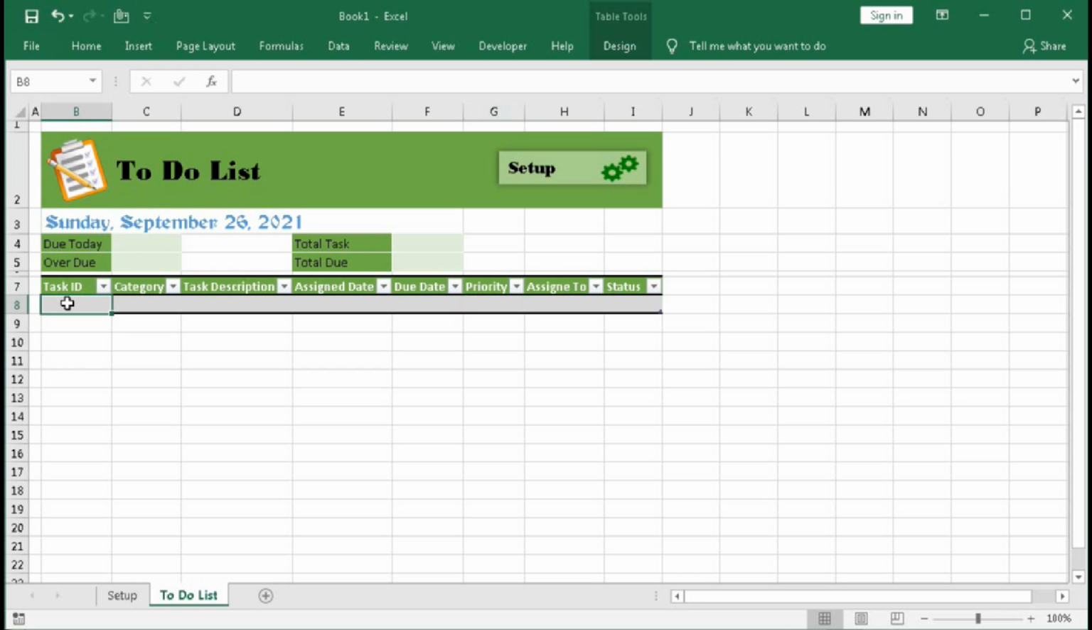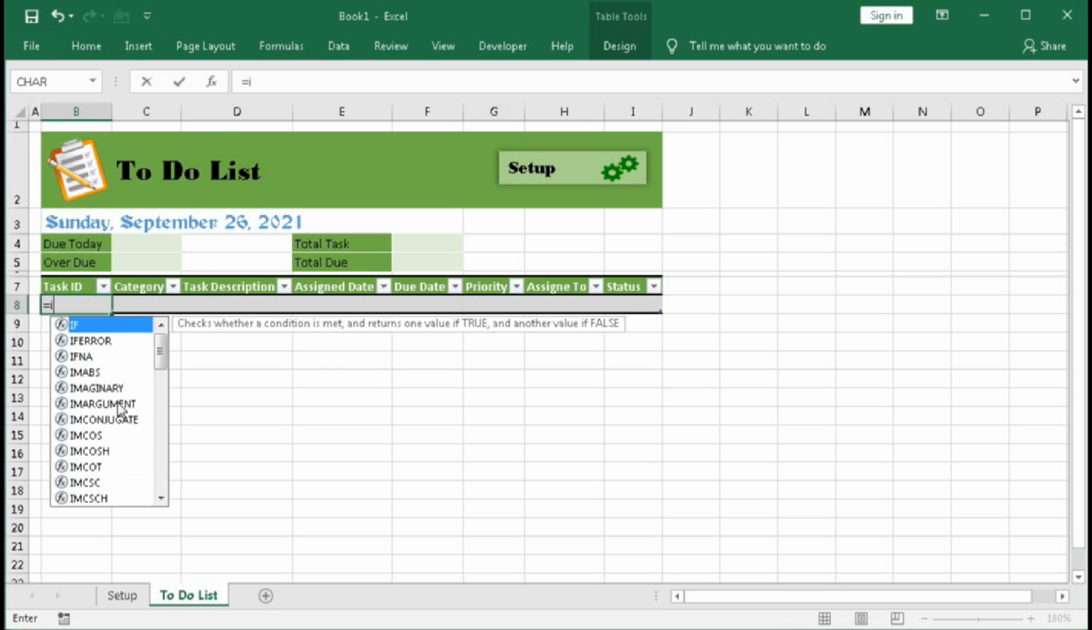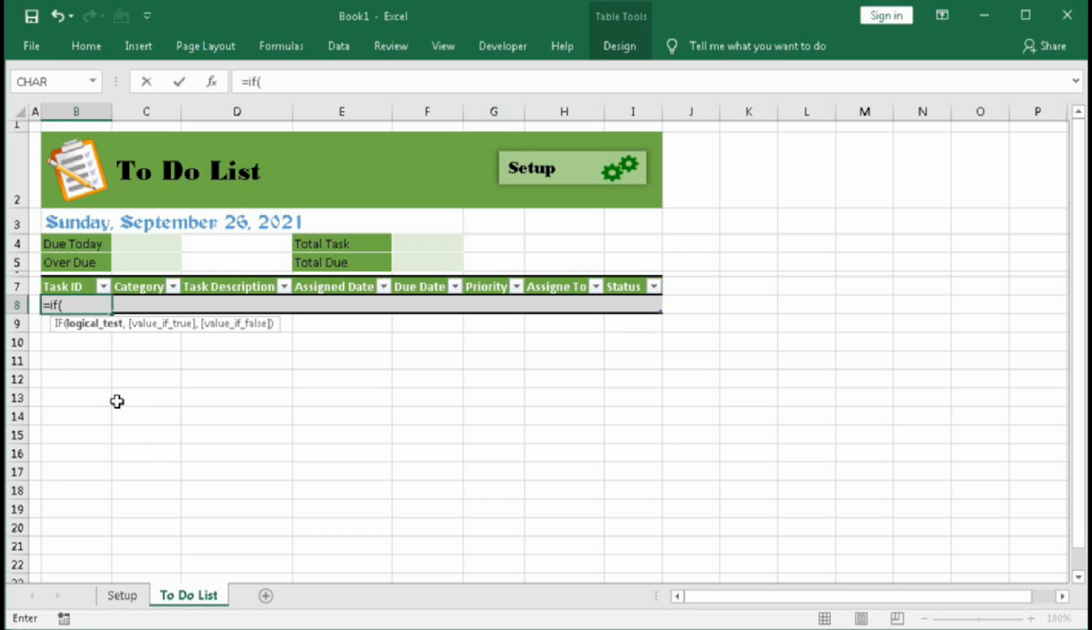For the task ID you have to type equal to IF this cell, so here it should be, we will not use this one, we will use B7 cell reference equal to task ID, then 1, else B7 plus 1, bracket close and tab. So we got here 1.